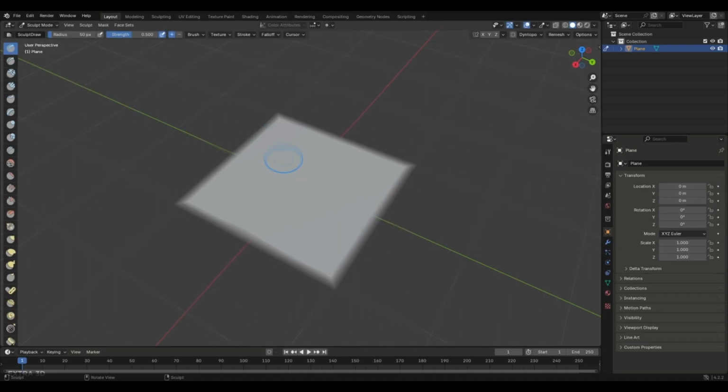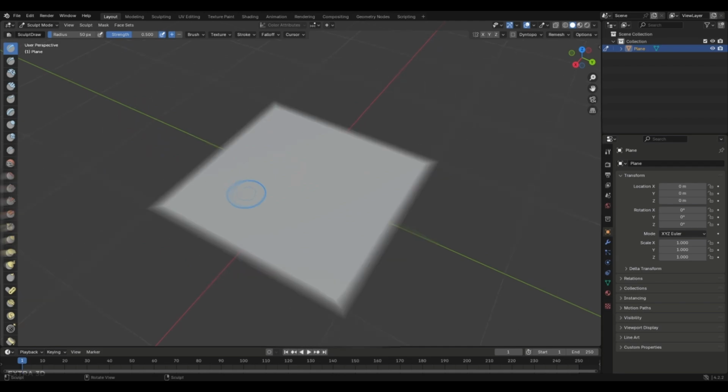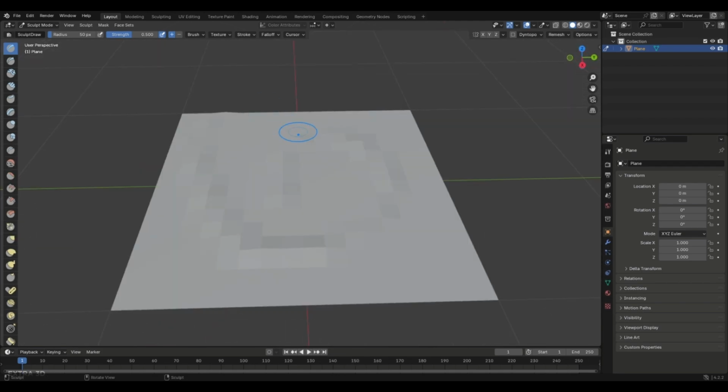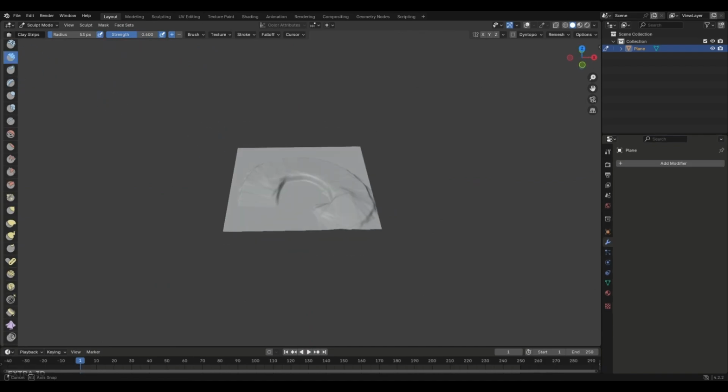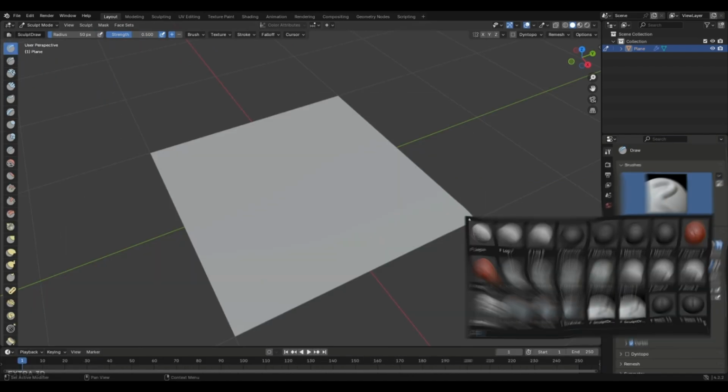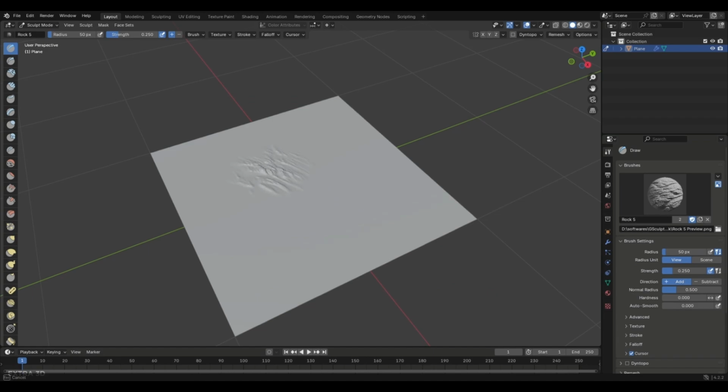If you have ever tried to go into the sculpting tab, either your mesh wouldn't let you sculpt or your sculpting looks basic like this. But in this video, I will take you through the process on how you can get started with sculpting and how you can use free brushes like these to boost your workflow.